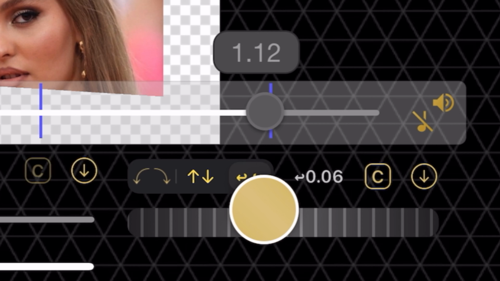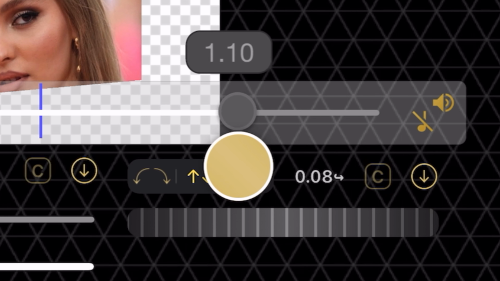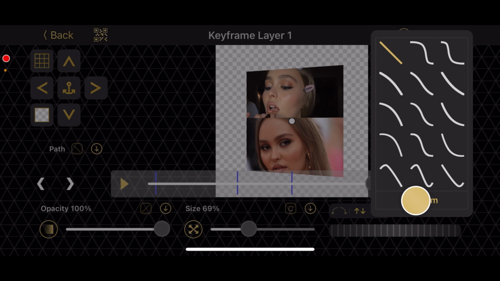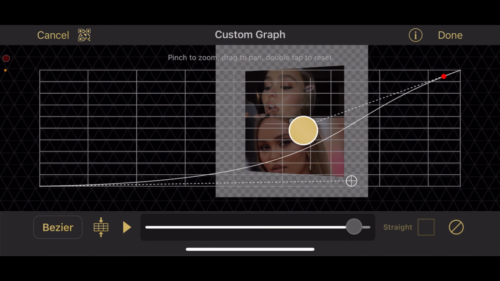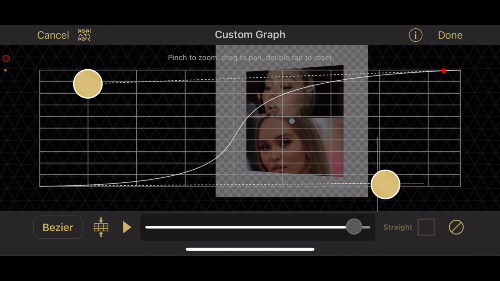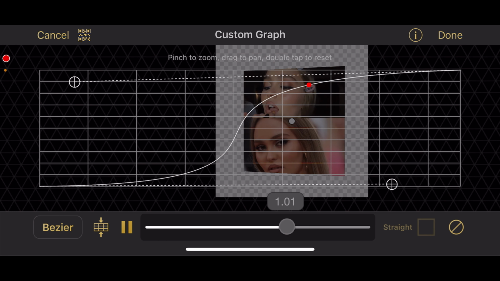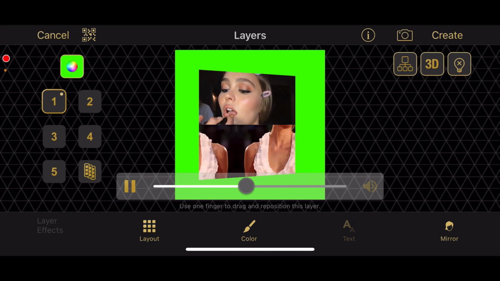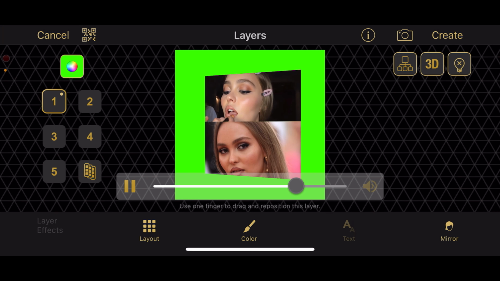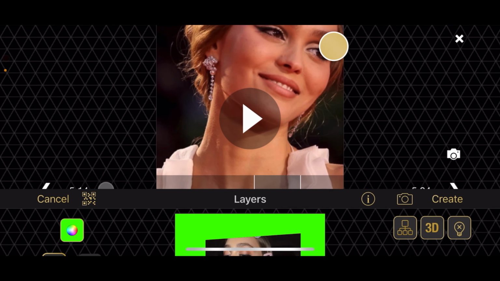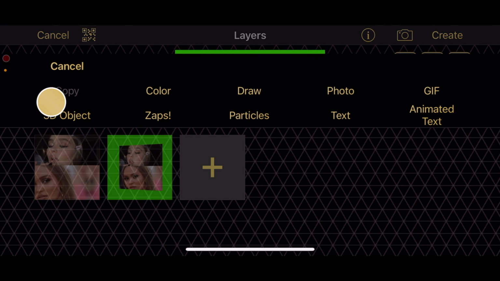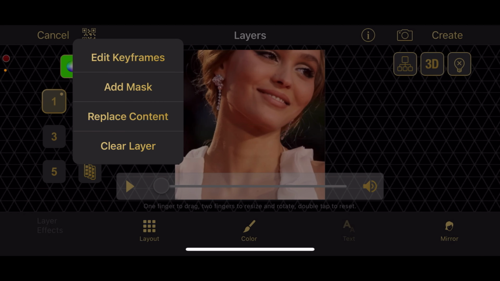I'm gonna take this one off right here and just move it a bit more forward on beat. I'm gonna do the same thing and do the exact same graph like it was before. And then click create, then done. Then all you want to do is go back to multi-layer, layer 1. Instead, pick this option right here, edit keyframe.